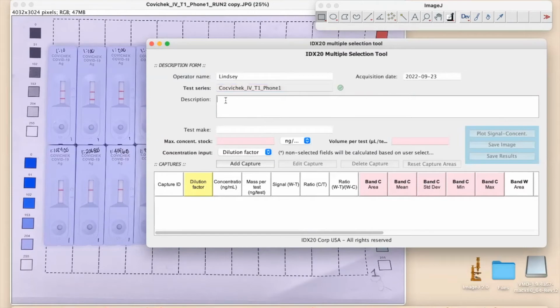And you can also include a description of the data. So for these purposes, I'll just include demo, test make. This is where you can include the manufacturer of the cassettes that you're using, as this is ultimately designed for comparison between test makes. So I'll include COVID here.